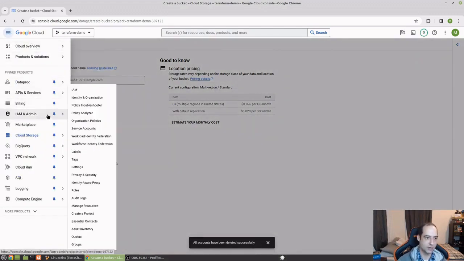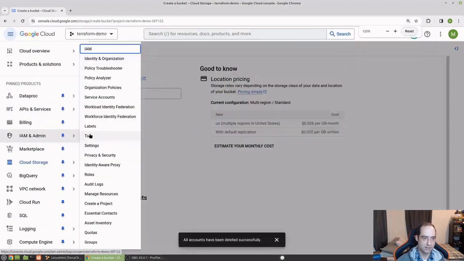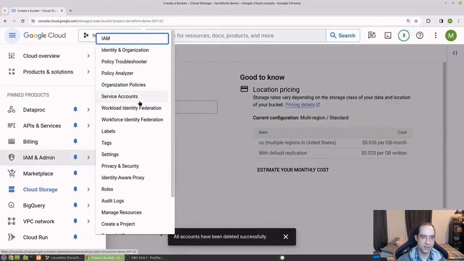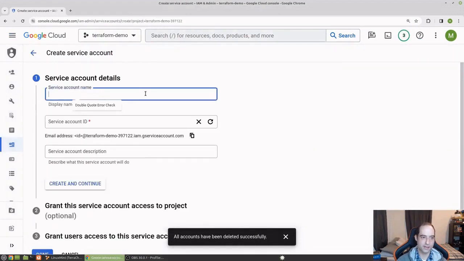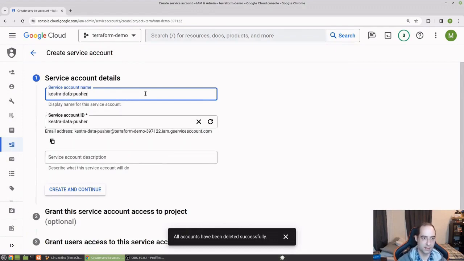And then we will want to go to IAM and admin. See if I can make this a little bit bigger. And go to service accounts. We're going to create a service account, and I'm just going to call this Kestra Data Pusher.